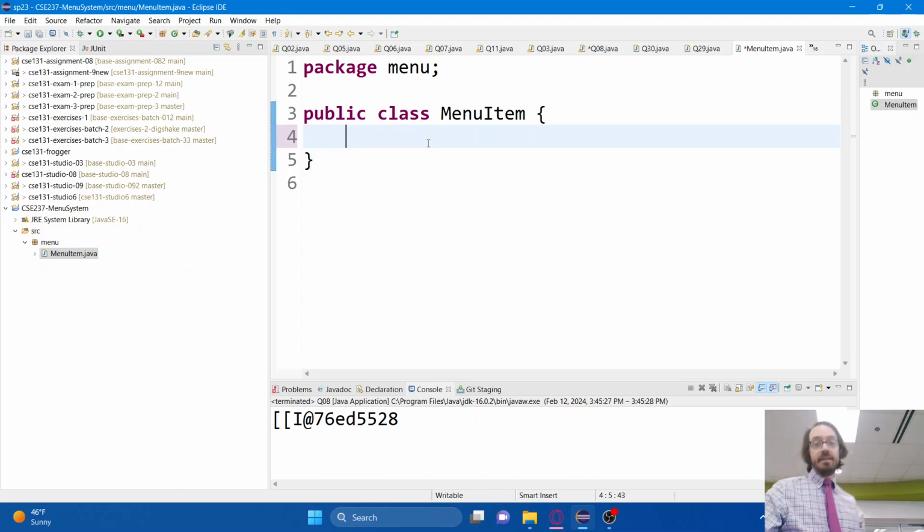Now, coming up in the next week or two, we're going to be talking about clean coding techniques. So I'm not going to get too deep into how to design classes today. But I do think that this is going to be what I would call a data class, or just a simple class that stores information and gives that information back when we ask for it.